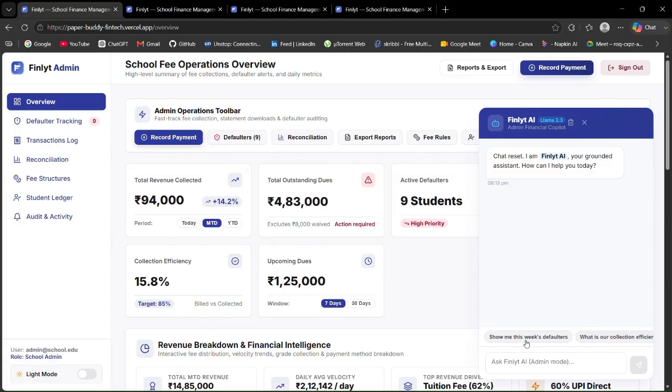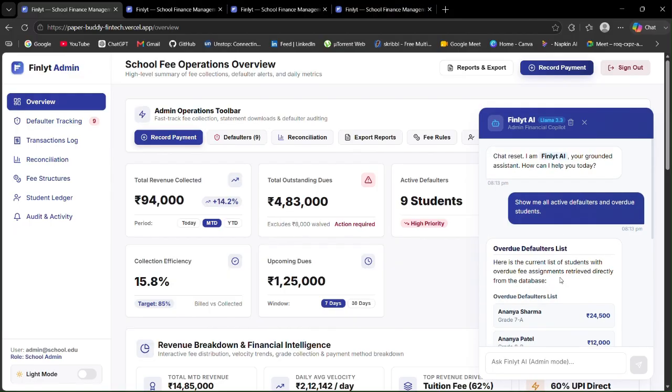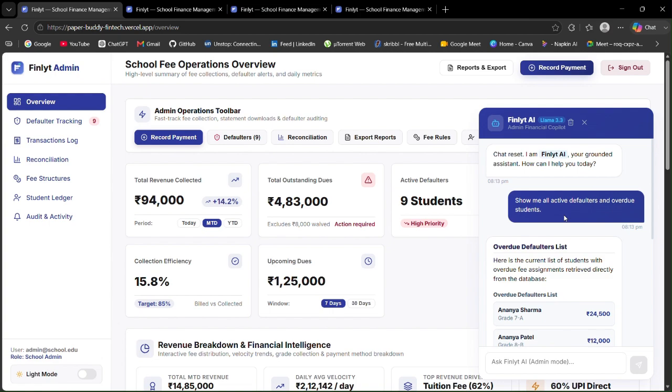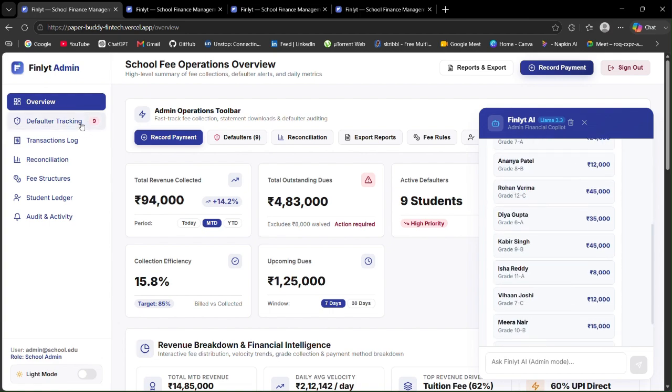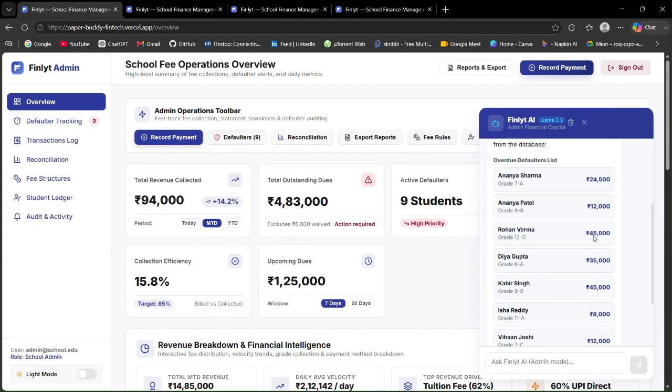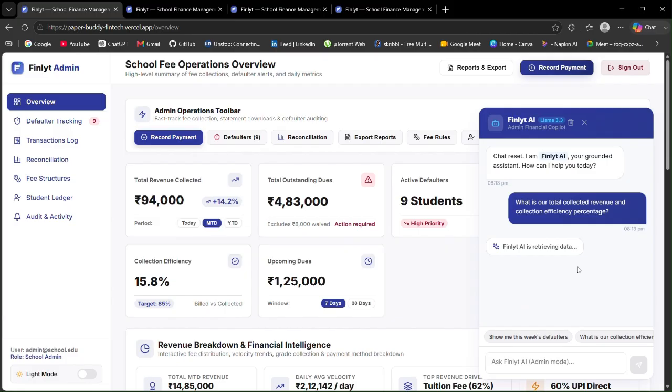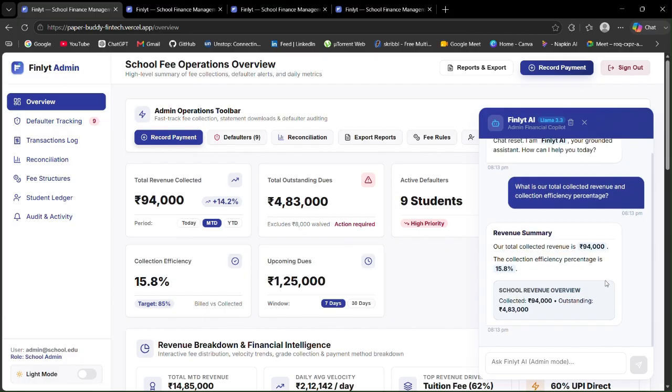Let's ask a basic question to our AI chatbot. Now, as you can see, I asked it about the active defaulter students. So it gave me the list of students who are defaulters. And the number of students exactly matches our number of defaulters over here in the defaulter tracking page, which we will be seeing later. Let's try asking another question. As you can see, it efficiently replies to each and every question.